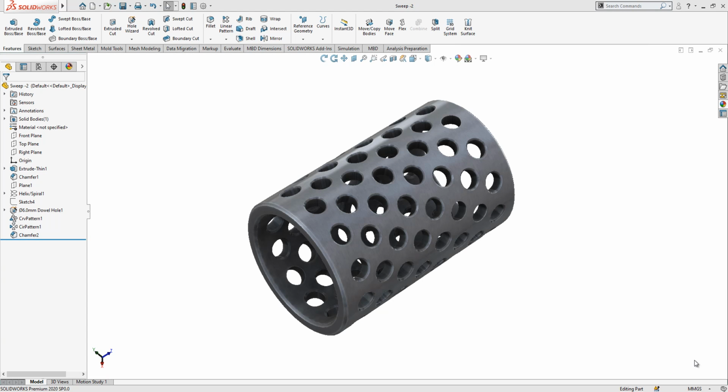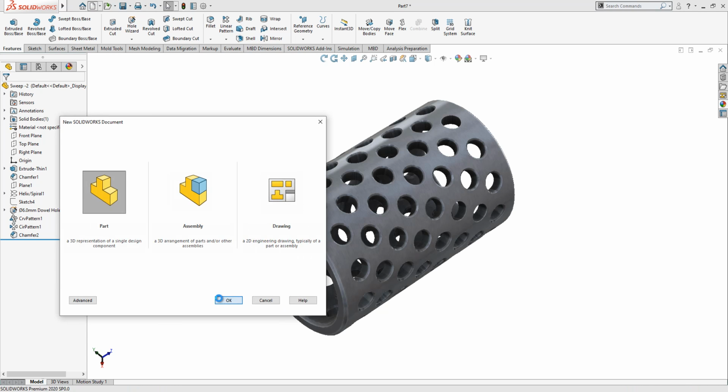In this video, we will be working with this part. Just before this video, I made a part which has very similar characteristics to this one. But in this video, we will use one extra command. So let's start. We open a new part.